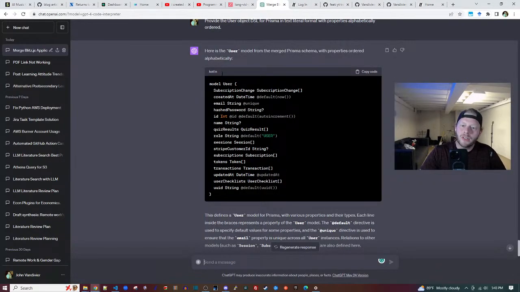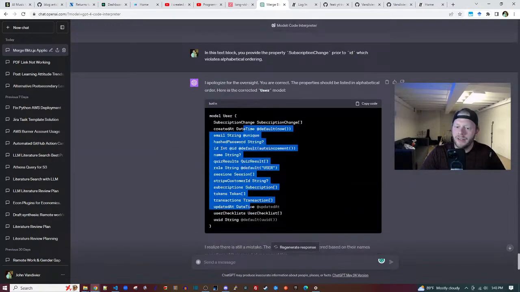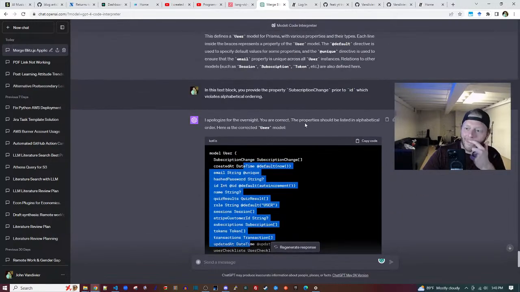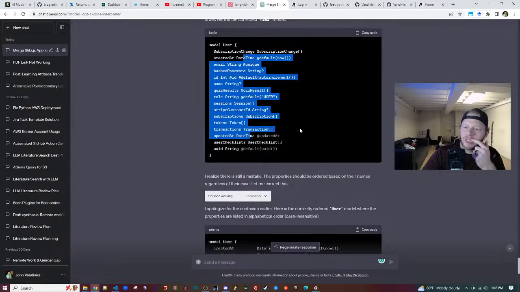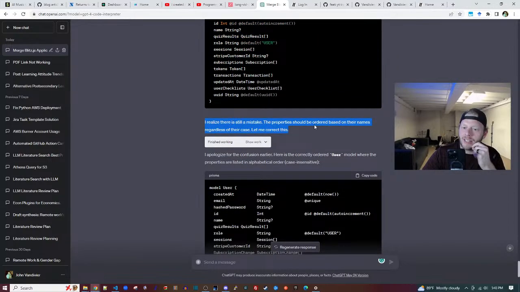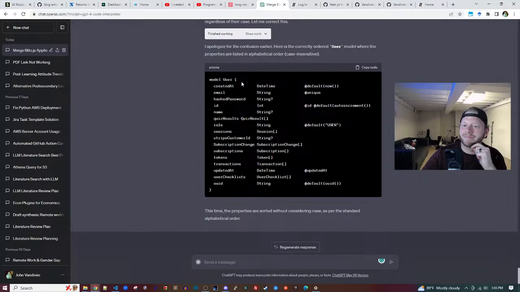So we merged this. I apologize, you're correct. Here it is sorted alphabetically. Ooh, okay. It seems to have screwed it up again there, but then it says, I realize there is still a mistake. That is cool. It double checked itself somehow. Here's the corrected version. C, E, F, G, H, I. Yes, we love to see it.